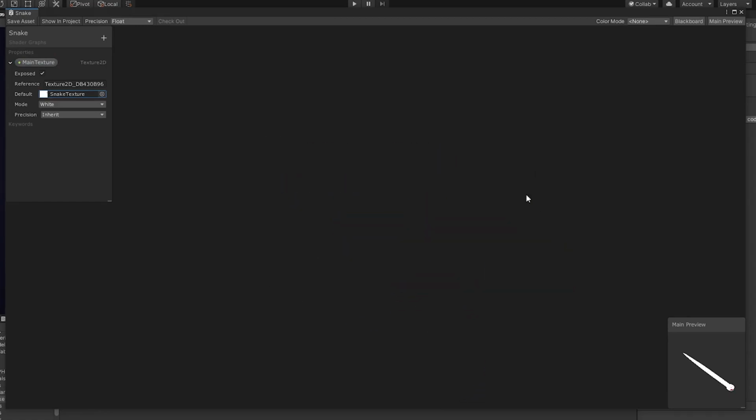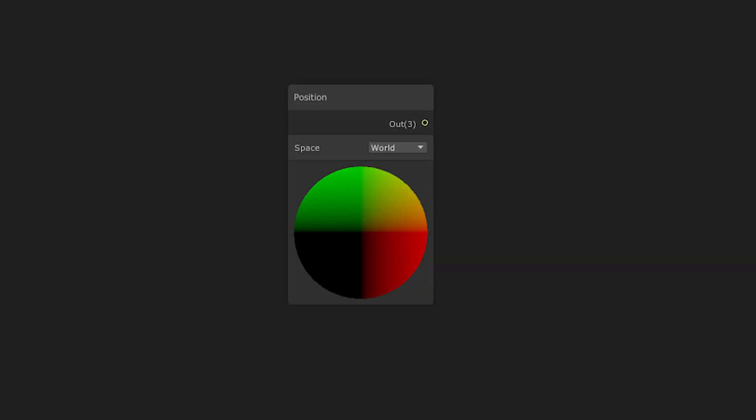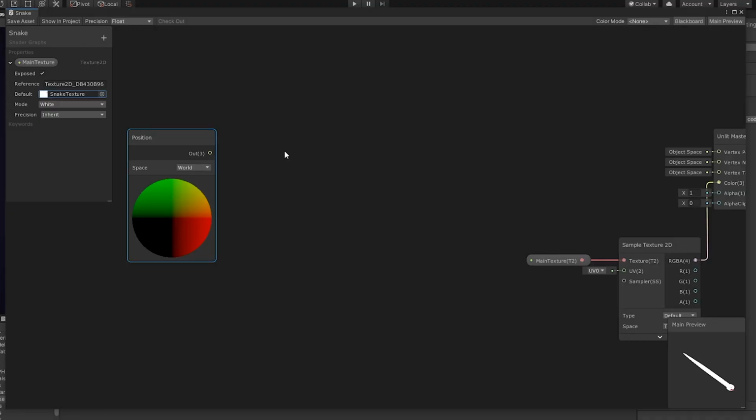To achieve our animation, we need three main things: a position node, a time node, and a mask. With the position node, we access directly the mesh vertex or fragment's position. The RGB channel of this node represents the XYZ coordinates relative to the chosen space. In particular, we use the object space that represents the vertex position relative to the mesh pivot.